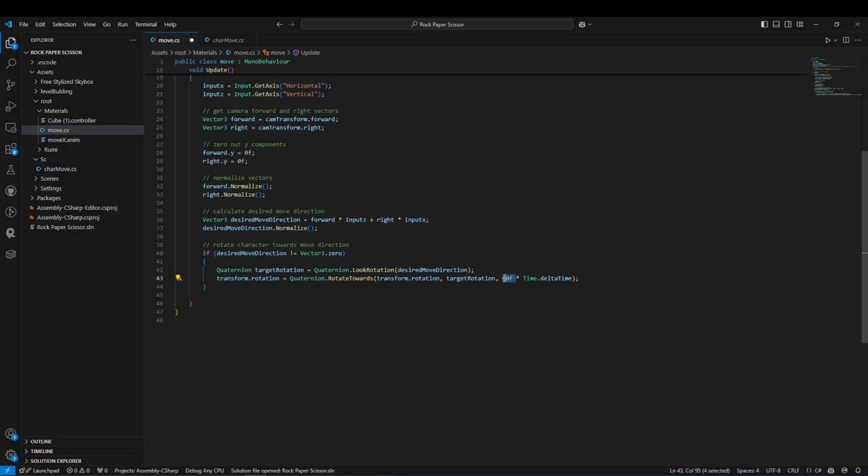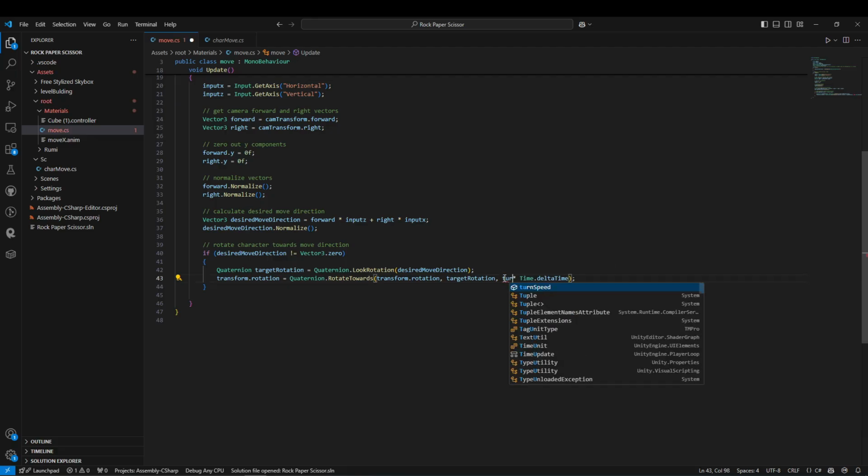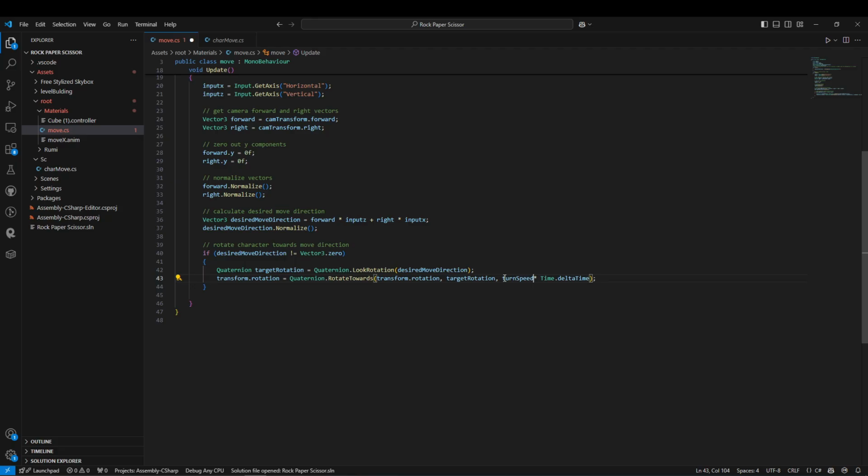So let me just explain this code a little bit. First of all, we're just getting the input for horizontal and vertical axes. Then we get the camera relative forward and right direction, because you kind of need that to ensure that the movement depends on the camera direction, just like 3D games. And of course the y-axis is removed, so movement stays on the ground plane.